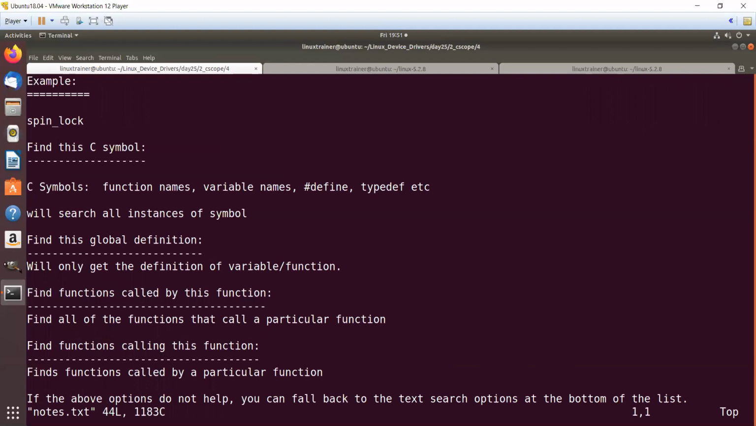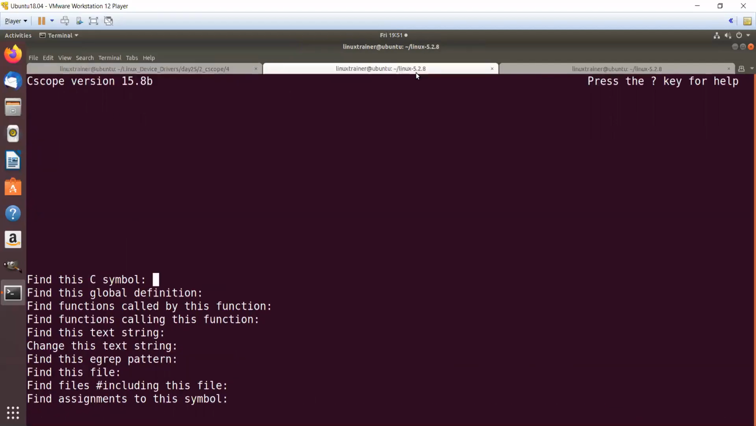So now let's find out the definition of spin lock. We know spin lock is used to lock a spin lock. This is the function which is used to lock a spin lock. Now if I want to find out the definition of spin lock, let's use all the options which we have. Let's first use find this C symbol. So let's write spin_lock.